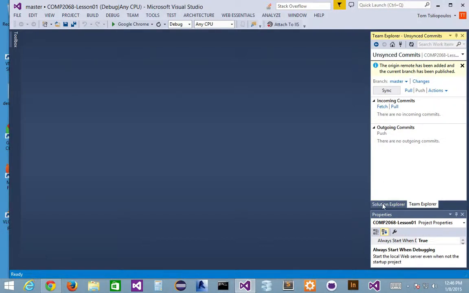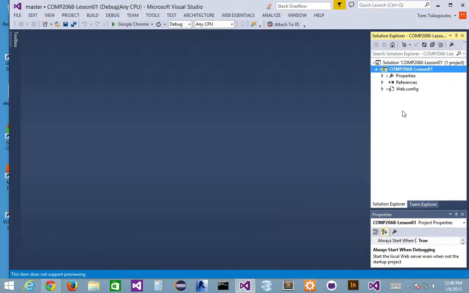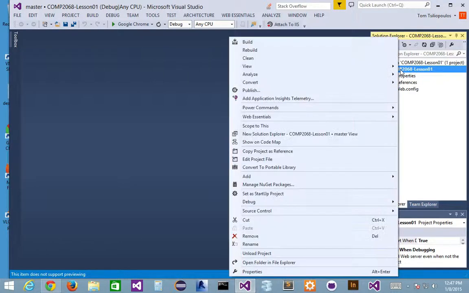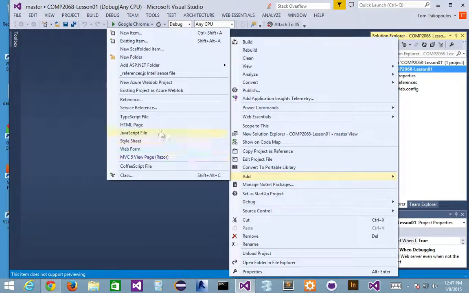Okay. Let us go back to Solution Explorer now and add a couple of things. I'm here in Visual Studio, on the Solution Explorer side on the right-hand side. What I want to do here is add some files. I've got nothing up there on GitHub now. All it is is just a framework. So I'm going to right-click on my project here in Visual Studio, and I'm going to go Add, and then HTML page.